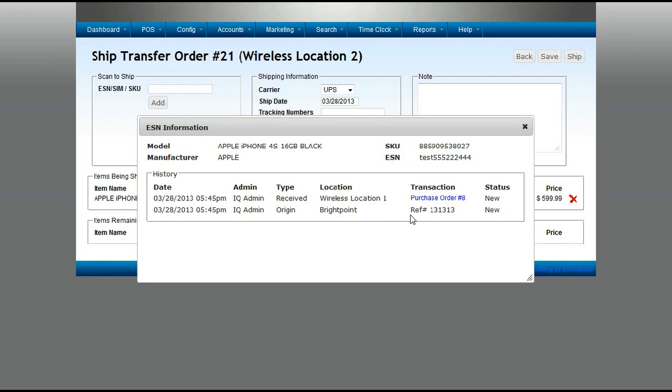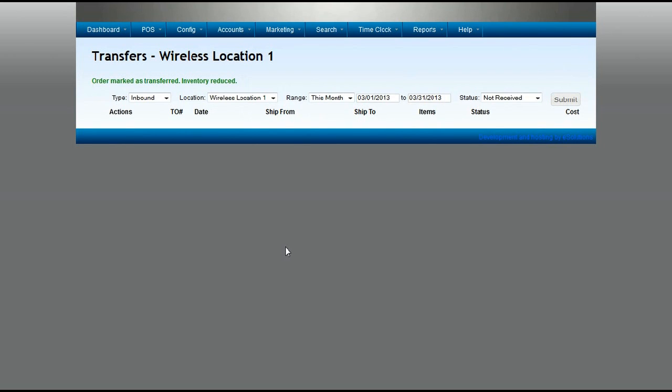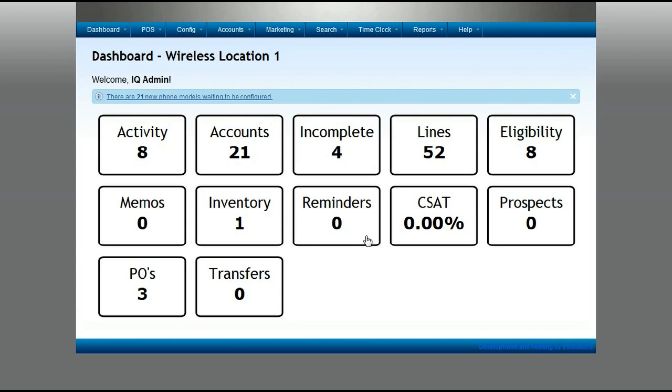This is the ESN that we received from Brightpoint via purchase order number 8, and we have a price of $599.99. So we can select the means in which we're going to ship the item out, put any tracking information if there's a shipping charge, and then any notes to the receiving party. Once we're good, we're just going to click ship, and the transfer order has been created and now it is in transit.